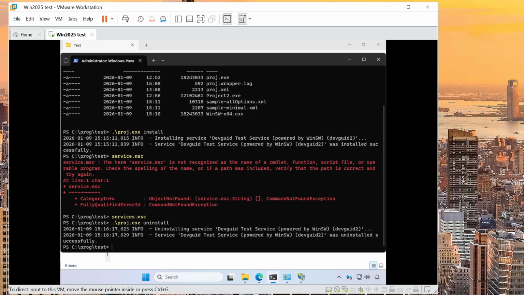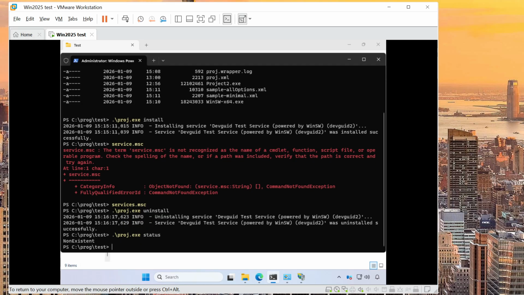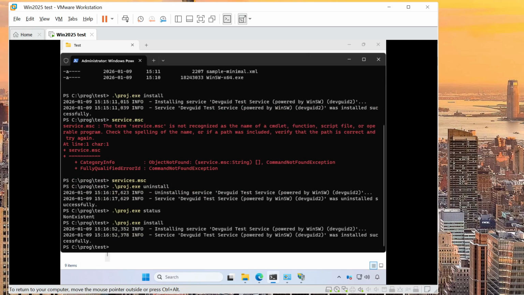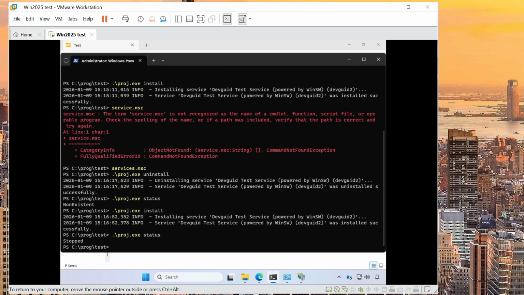There are also a few commands that you can run. You can run install, uninstall, of course. There's a start command, stop command, a restart, and so on. You can also ask the status of the service. And now I will probably see that it's uninstalled, non-existent. But if we install it, done, started, then it should be stopped.